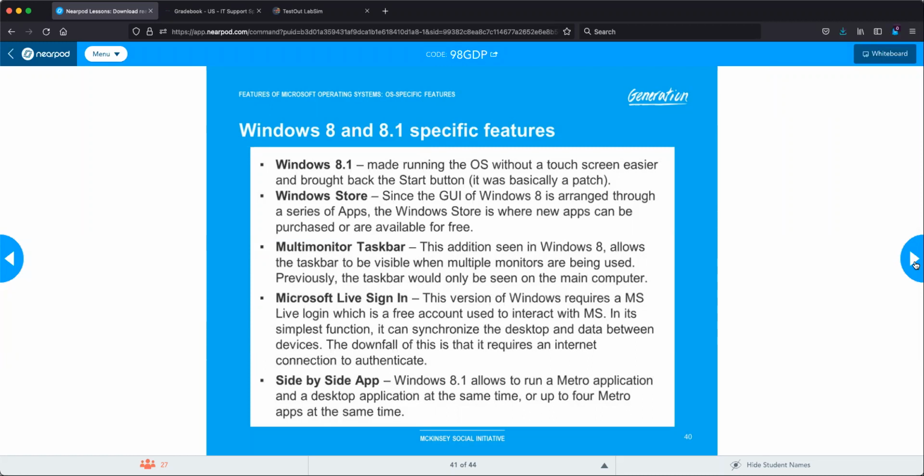Windows 8.1 made running the OS without a touchscreen easier and brought back a start button. It was basically a patch. Windows Store: since the GUI of Windows 8 is arranged through a series of apps, the Windows Store is where new apps can be purchased and are available for free. Multi-monitor taskbar: this addition, seen in Windows 8, allows the taskbar to be visible when multiple monitors are being used. Previously, the taskbar would only be seen on the main computer.